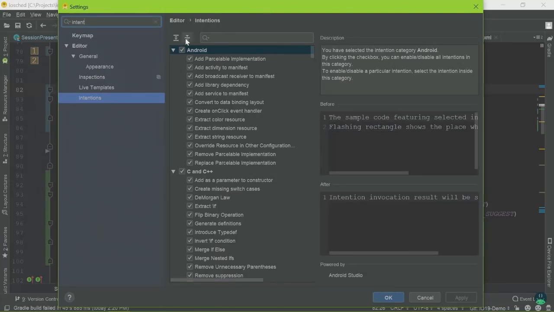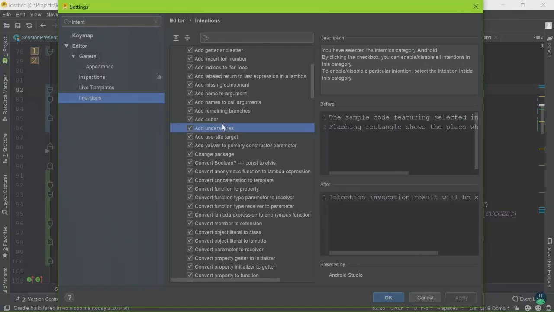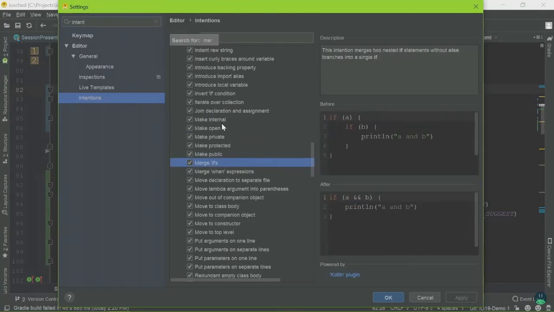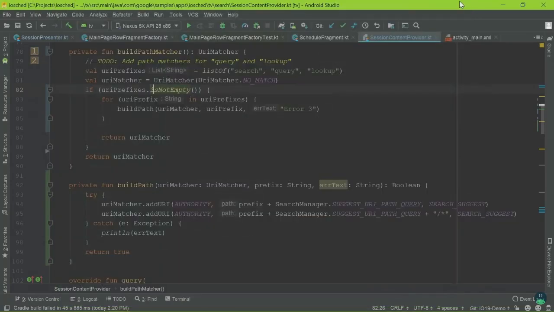We have provided lots of intentions specifically built for Kotlin. So you'll see all of those in here, including the ones that I just demonstrated now, and many other great ones like merging if statements. So that's the end of my flyby demo. And so with that, I'd like to hand over to Diego.